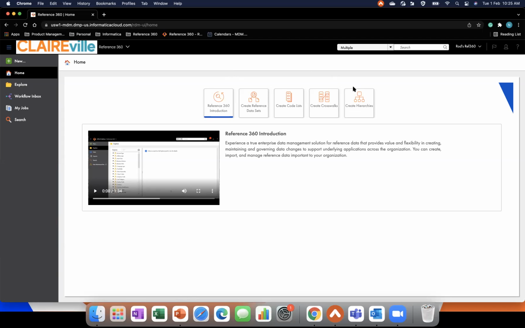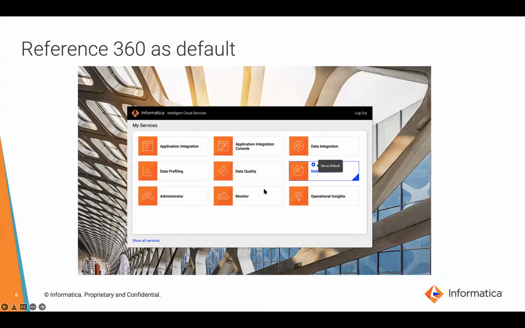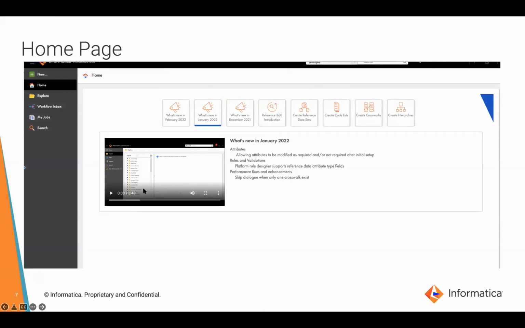Okay, so now this is Reference 360, the application or the SaaS product that I've been talking about all this while. As soon as you log in to Reference 360, the first thing you would notice is you come onto the home page. This is the landing page, and this page is going to get enriched, and more enhancements are coming in future. Let me just go to the slide because I don't have the latest fix on the environment that I'm using. So this is how the home page would look. There are many other features also coming in future, and this recording would be updated with those things when those enhancements are out.